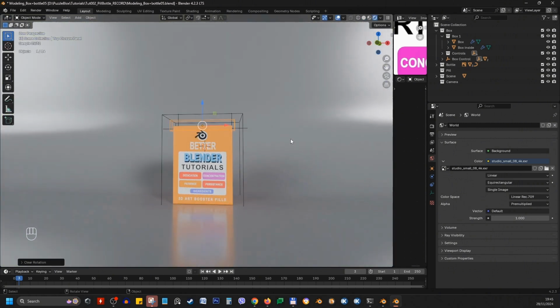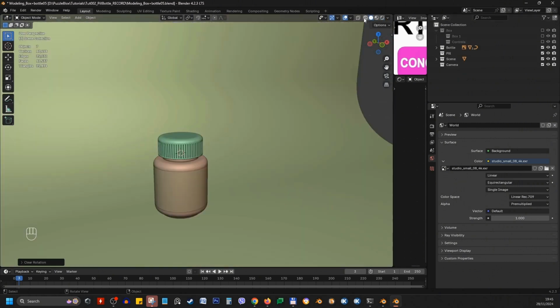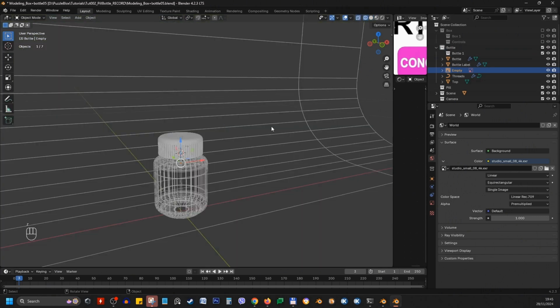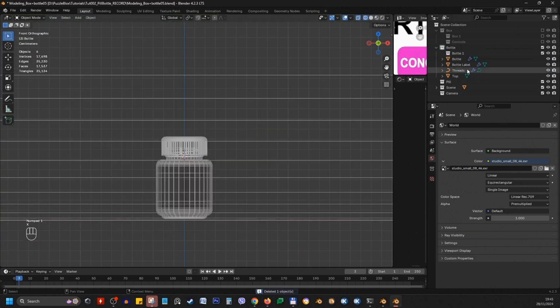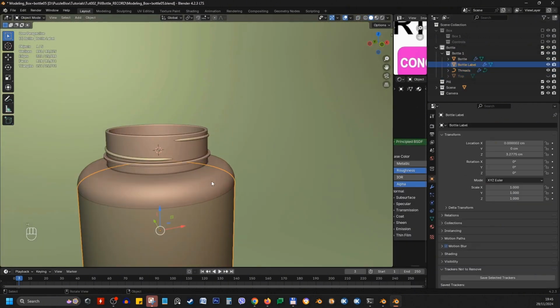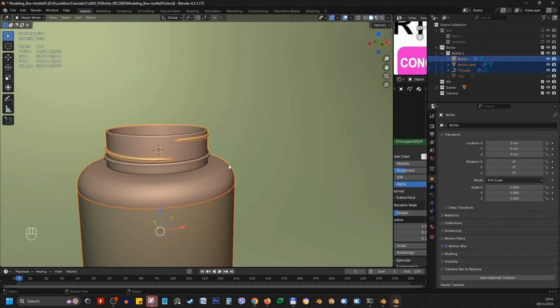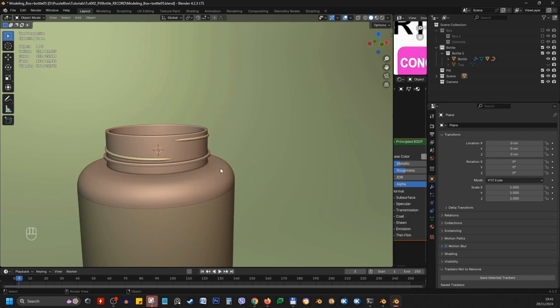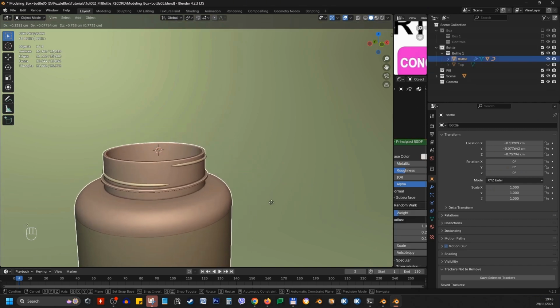Now let's organize the objects in our bottle collection. Make a new collection here. Bottle 1, we can delete this empty and move all of these objects into bottle 1. Hold down Shift, now select the label and the thread, and then click on the bottle, Ctrl P to parent, and object keep transform. So now our label and threads follow the bottle.